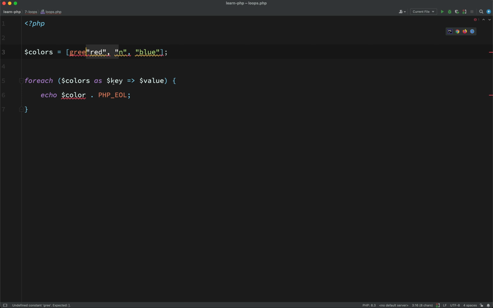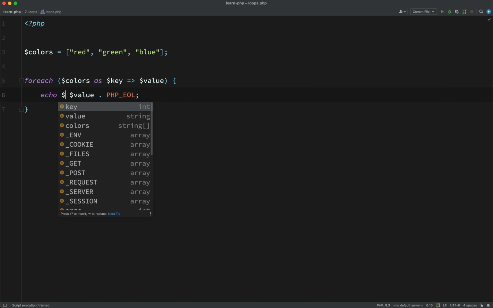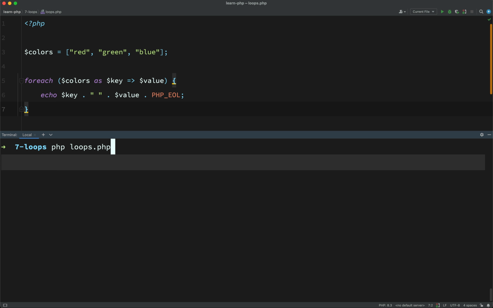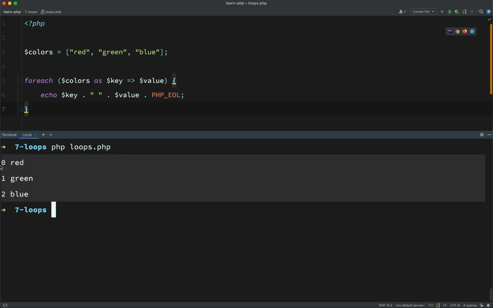Okay, where in this array the key will be the actual index and the value will be the actual value, so red, green, blue. Okay, so here we're going to echo value, but we'll also echo the key, and we'll concatenate that with a space, and then here we should see 0 space red, and then 1 space green, and then 2 space blue. So key being the numerical index for this kind of array. Let's go and print this out. Okay, and so that is exactly what we see.